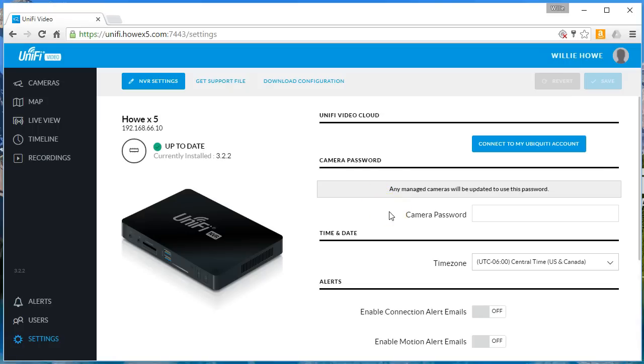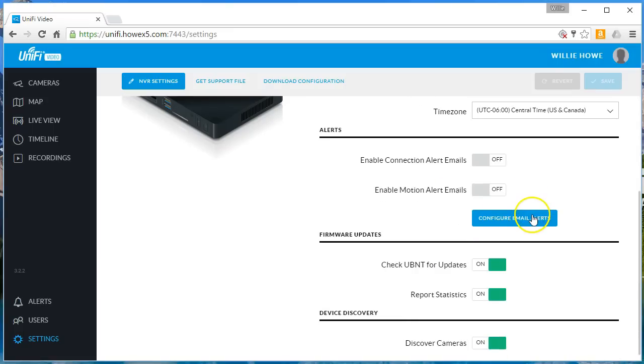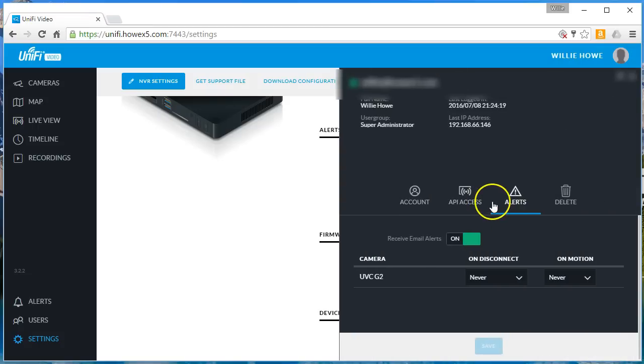Any managed cameras would be updated to use this password if you change the password right here. So you can change the camera password. This is where we select our time zone. Alerts right here. Enable connection alert email. So if a camera goes offline because it lost connection, you can get an email. Enable motion alert email. So if you have something set to record on motion, you can get an email with that, and then you can configure the alerts. And you can do it per camera.